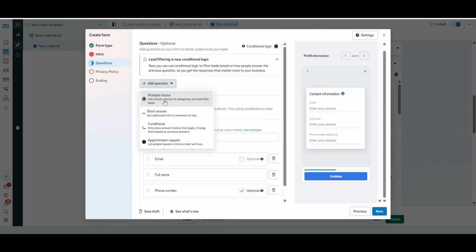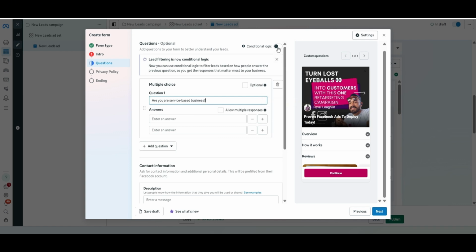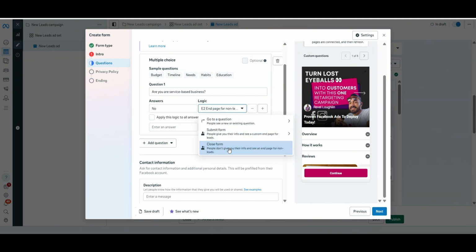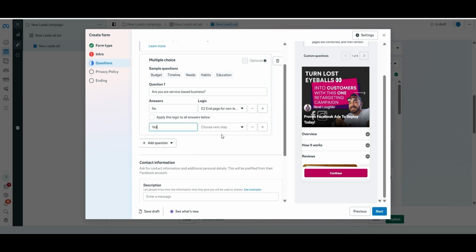Next, we get into our questions. We'll add a multiple choice. So this is when we turn on conditional logic so that we can disqualify people who aren't a good fit. This is a very important step for those of you who are sick of getting leads that just are not a good fit for your business. So we switch that on. If someone was to answer no, I'm not a service-based business, choose the next step. We're going to close the form. So this disqualifies them. If they answer yes, they will go to the next step.